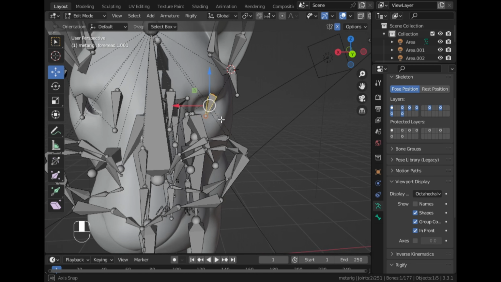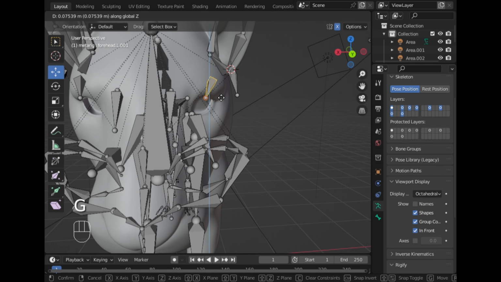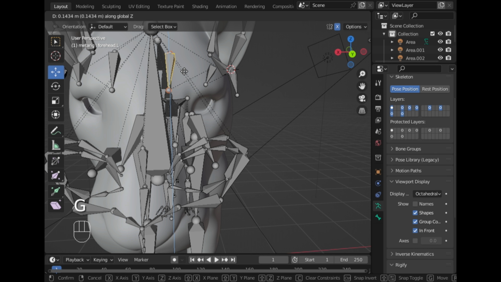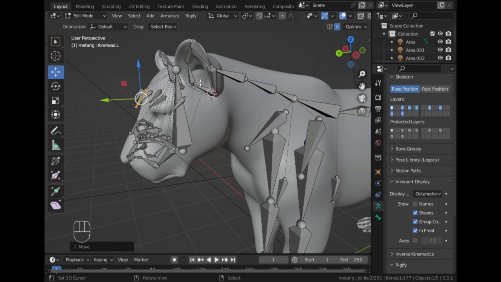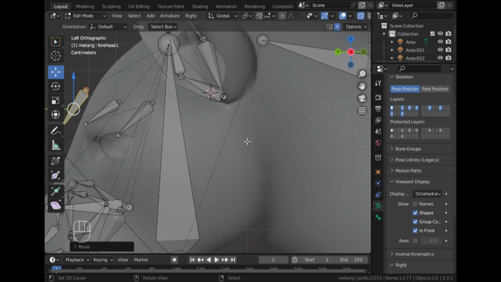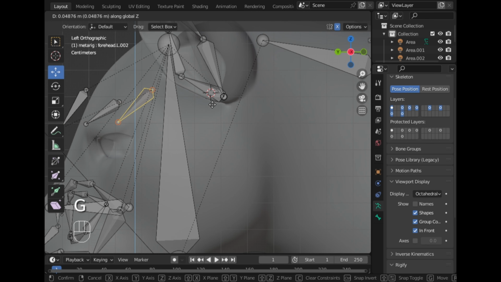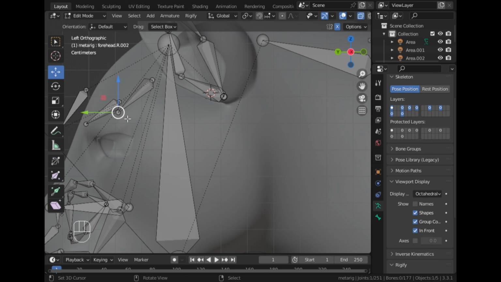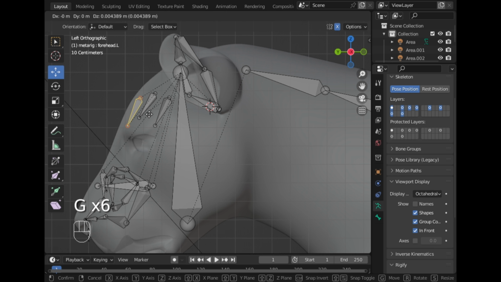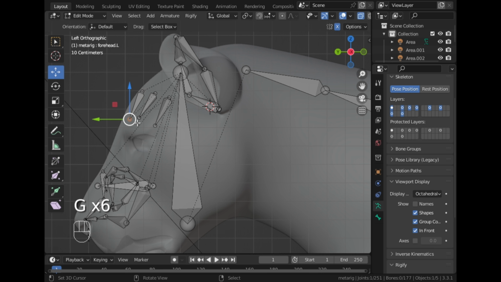So these are the forehead bones, and they should be placed like this above the eyes, and also inside the mesh. So now just align these particular bones that are popping out of the body.